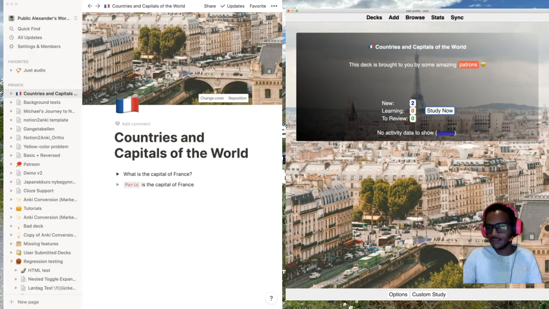So this is one of the new features and to be honest, I'm really excited about it because it's going to add some personalization to the decks. I really wanted this feature for a while now, both the emoji and the background, because I've been doing this manually, so now you don't need to.